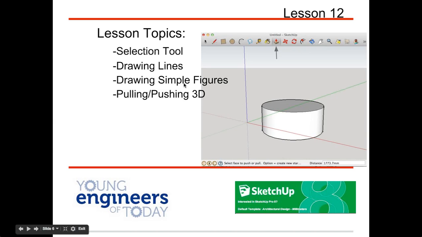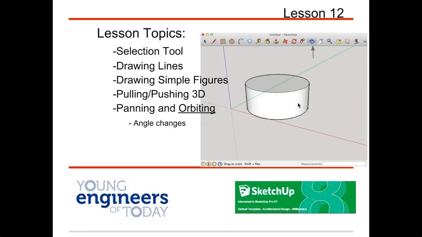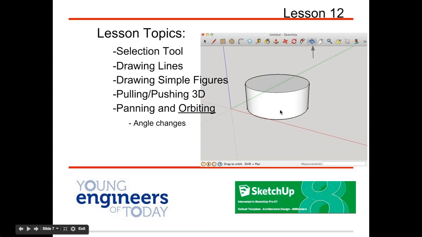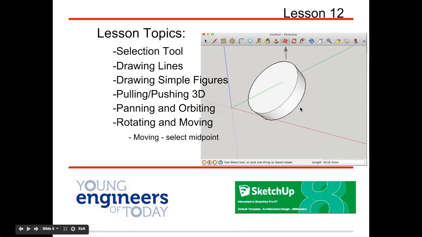We talked about drawing lines and simple figures, and then using pulling and pushing to make them 3D. And then we talked about orbiting, which was using the angle changes to change your view, versus panning. When we pan, we're moving around, using that little hand, and it moves our camera. Then we talked about rotating and moving, and we're going to review this in a little bit, on how you move an object and how you rotate it so that it's tilted.